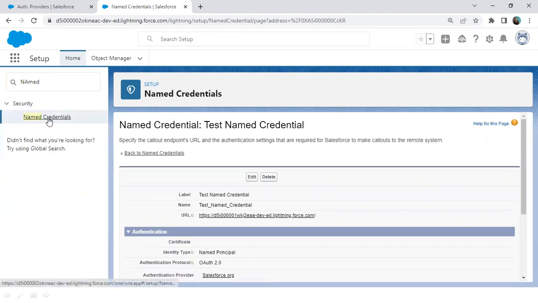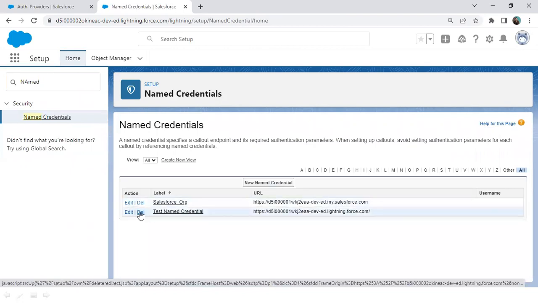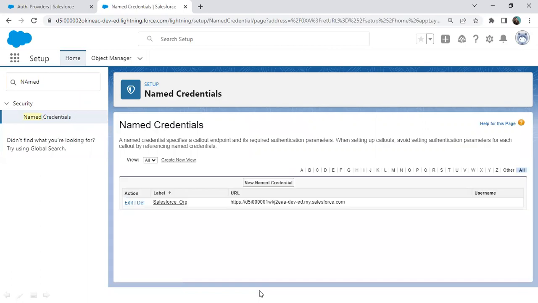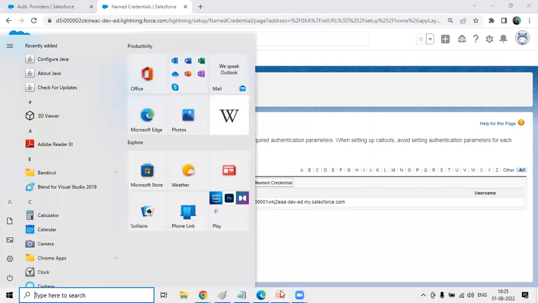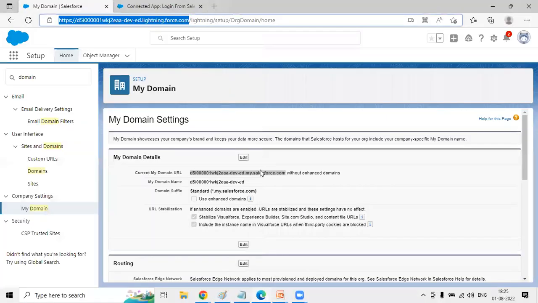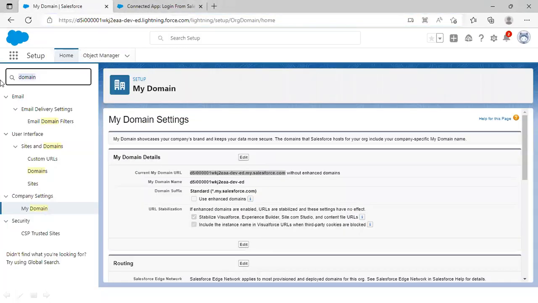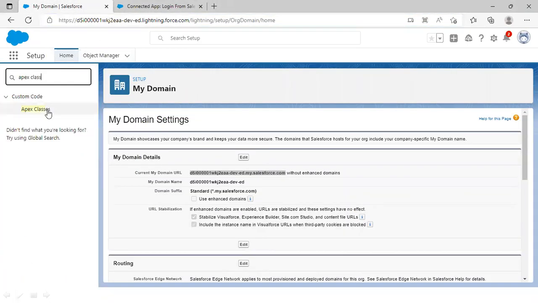Now this named credential I am going to delete because I'm not going to use it. The named credential which I created earlier, we will be going to use in the HTTP callout class. Now before we create the HTTP callout class, let's see how we create the Apex REST class in the target org. So now let me switch to the target org, and here I'm going to create the Apex class.